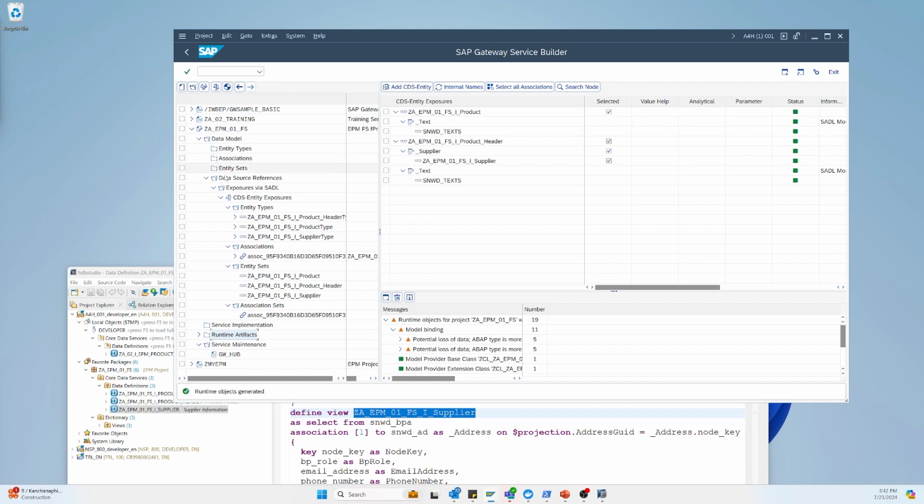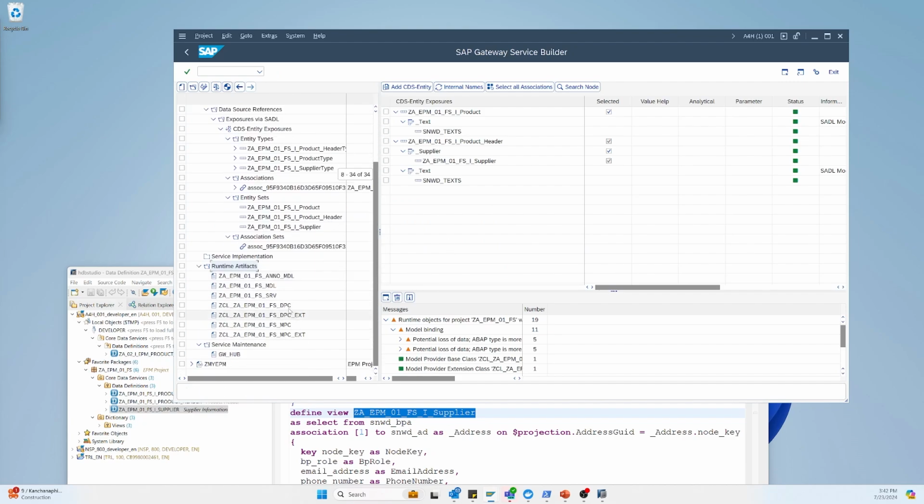So now you can see that in the runtime it will generate all the service-related artifacts, and you will find the service and the DPC and MPC classes. If I go to that architecture, as I already told, currently our project is only related to report-related data, but we don't use any transactional data, and the transactional part is in the layer above. So that is the reason.